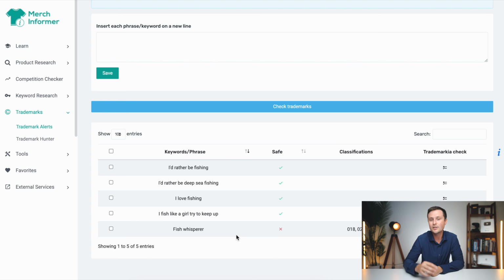So you don't want to be putting this on your own design and listing it, or you're going to get your design taken down and you're going to get a trademark strike on your account. If you get too many of these strikes on your account, your entire account gets taken down from that print on demand website. So that is why using a tool like this is so important.